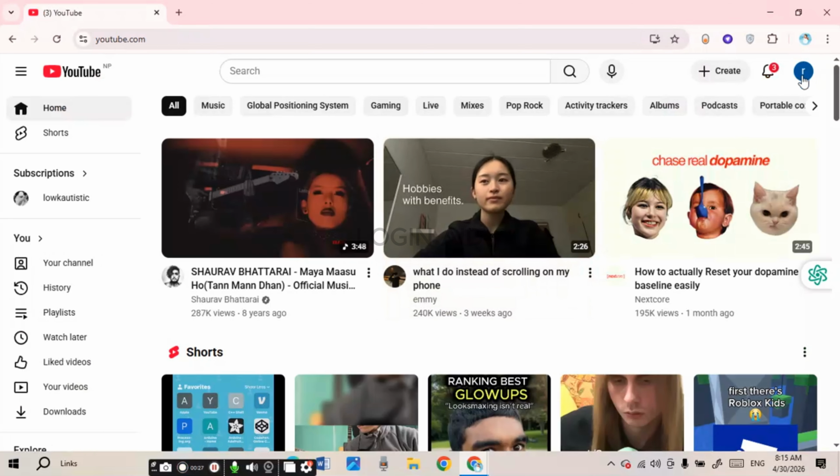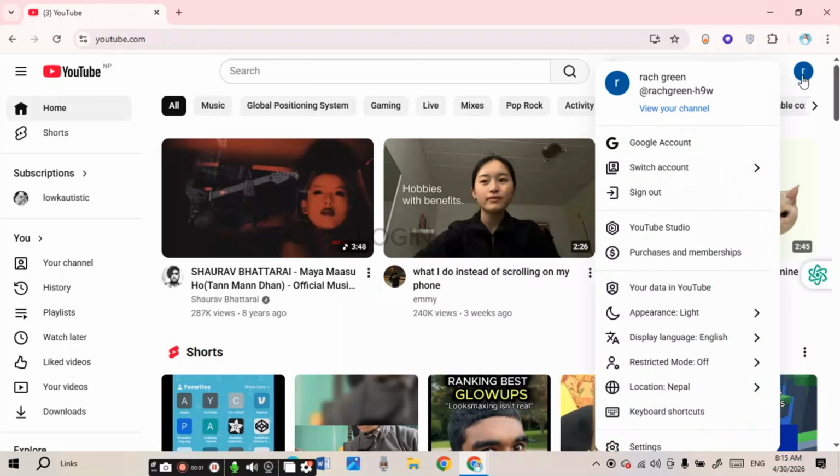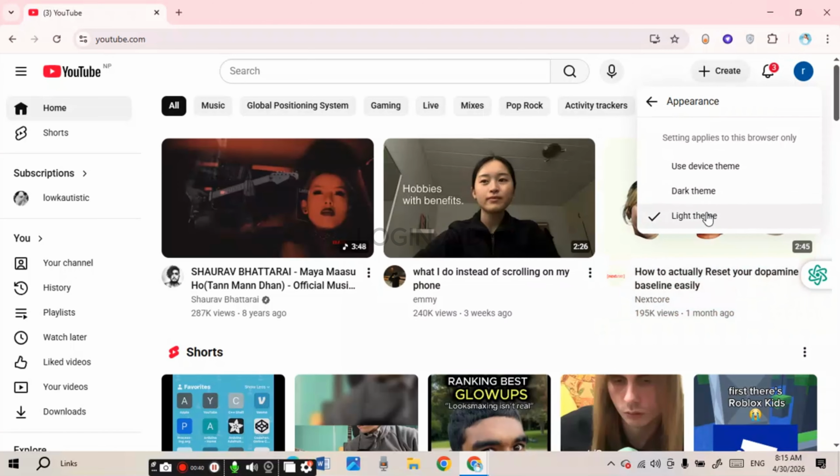For that, click on the profile icon that you can see at the top right corner of your screen. Now once you do that, you'll be able to find various options over here. Click on this option, Appearance, that you can see on the screen. Now you'll be able to find three options.